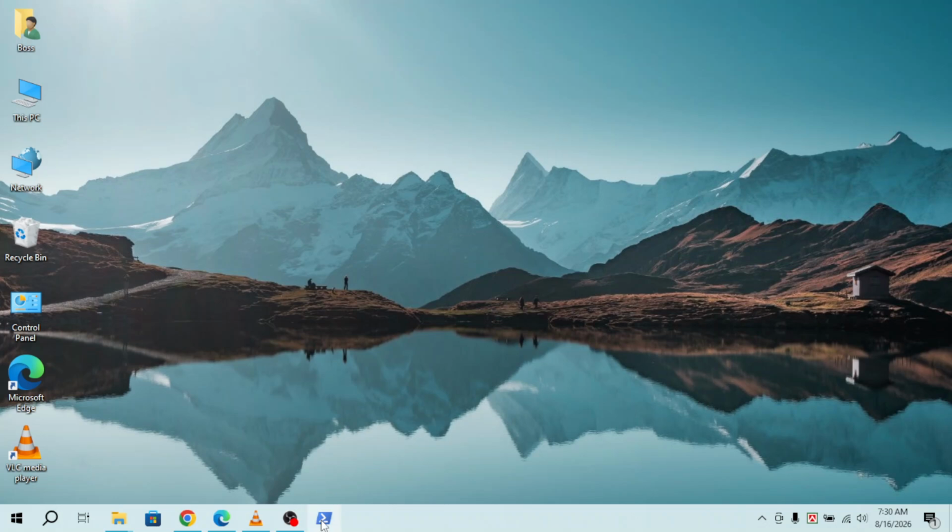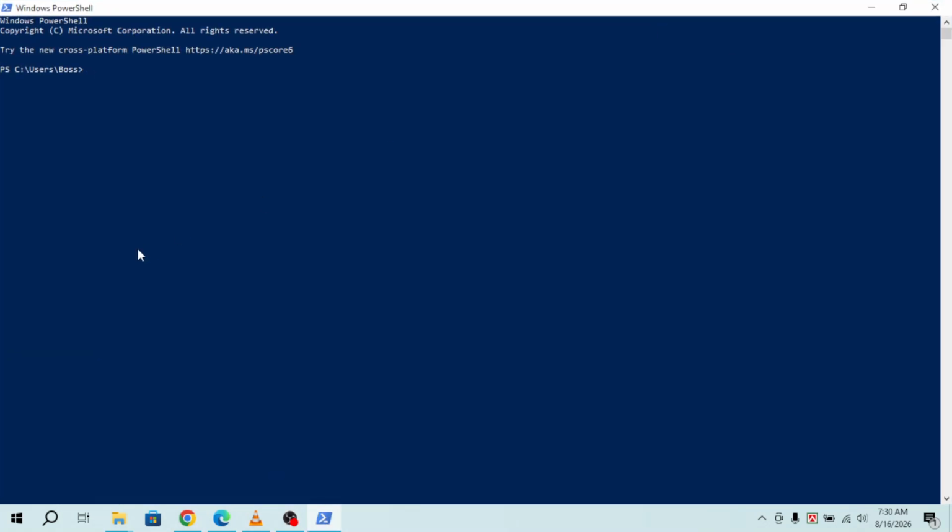First, open PowerShell from the Windows Start menu. Search for PowerShell and open it normally. For some processes, especially those owned by another user or the system, you may need administrator privileges. In that case, choose Run as administrator.